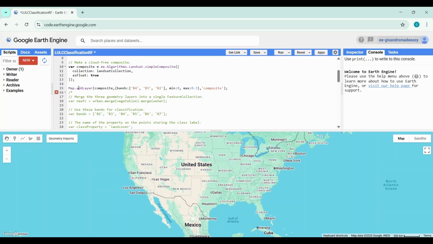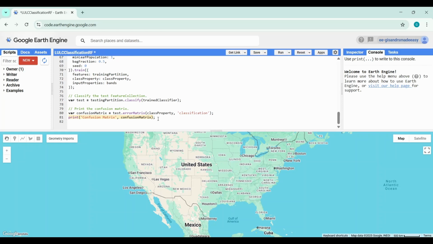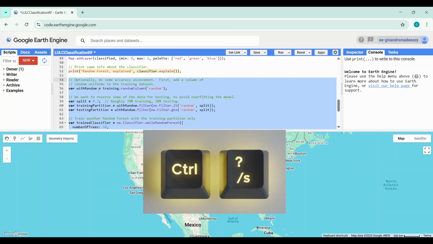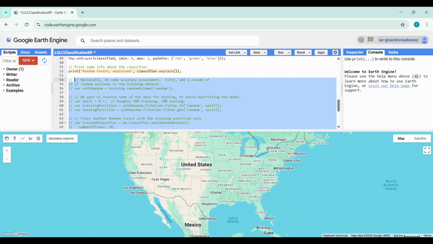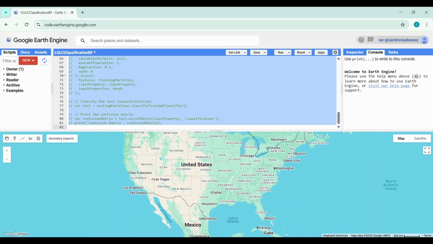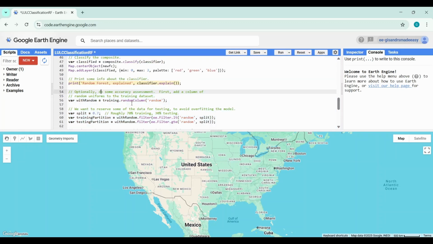But there is another easy solution. We can easily comment out any selected portion, such as if we select this part and press the Ctrl and / keys together, then all will be commented. And again, if we want to uncomment this portion, just select this and press the Ctrl and / keys. It will be uncommented. This is the easiest option to comment and uncomment any code in Google Earth Engine.